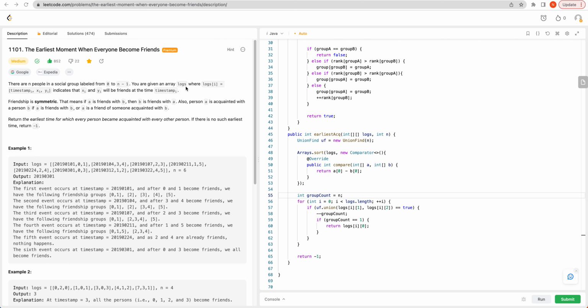Logs is a two-dimensional array where every entry corresponds to this information: at the 0th index you have a timestamp. What does the timestamp mean? It means that the friend represented in the first index and the friend represented by the second index in the array become friends at that time. That is what this nth entry of the log information represents. And you have such information to the nth degree.